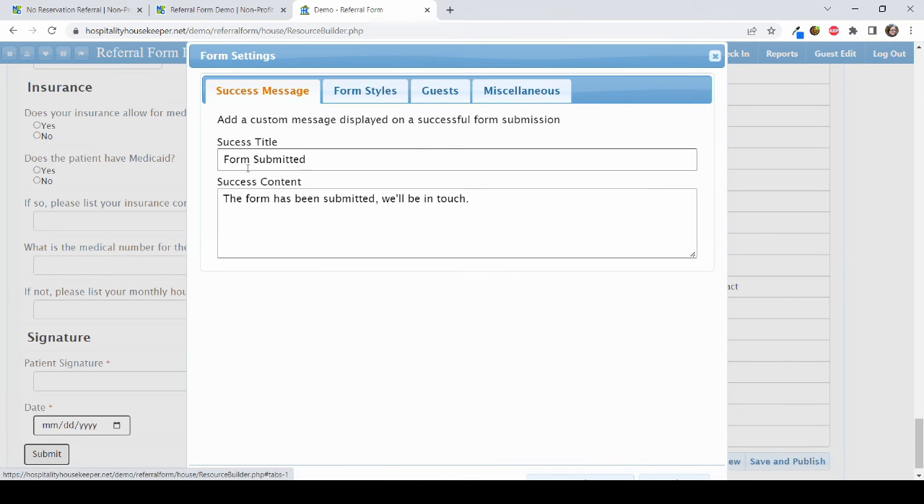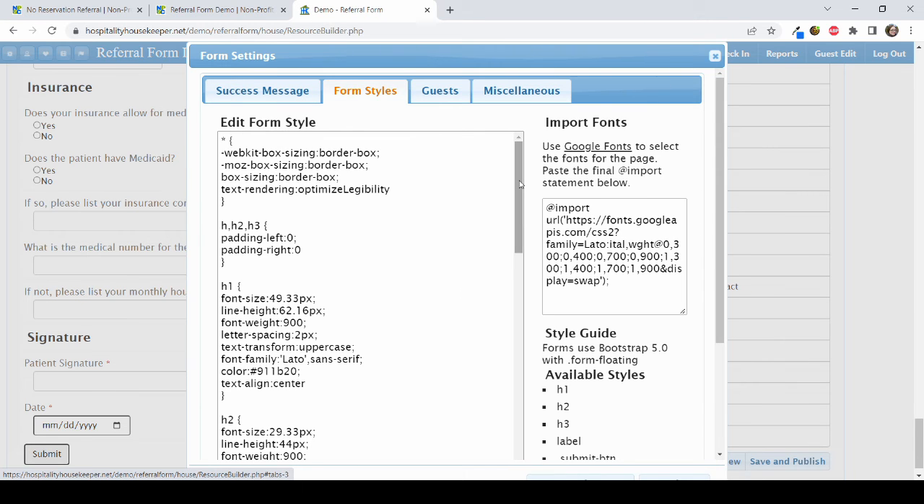So here is where, when they hit the submit button, they get a little message: the form has been submitted, we'll be in touch. So you can edit what that is. And then this bit is where we make it look like your website. You're probably going to want help with this.